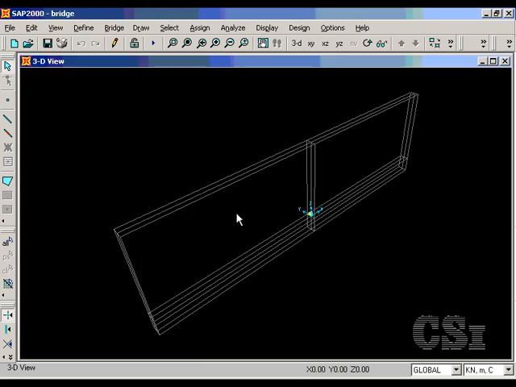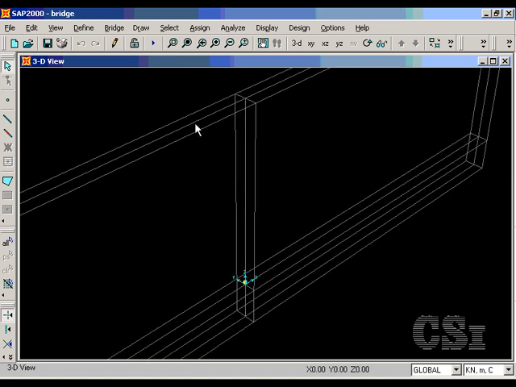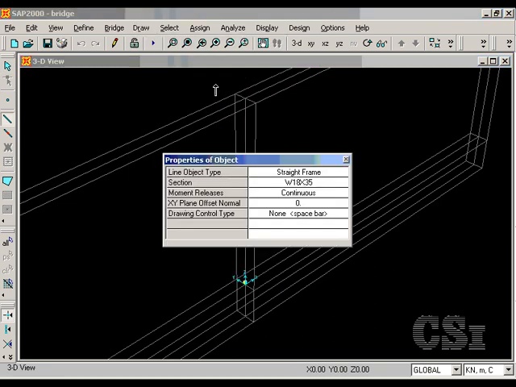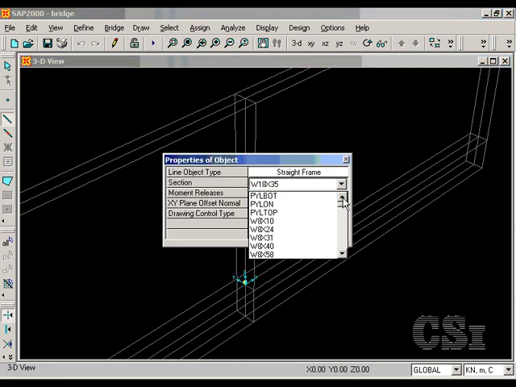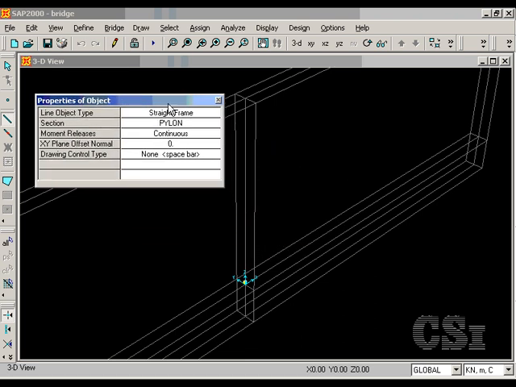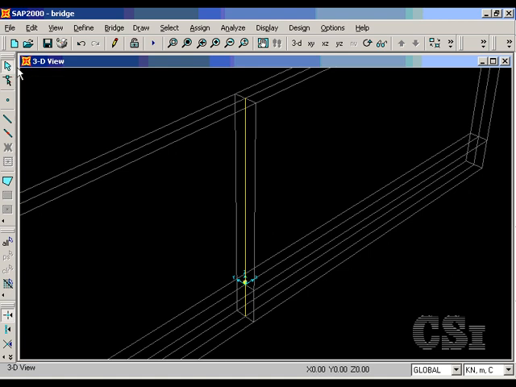Next, we zoom in on the pylon location. We will draw the pylon object, starting at the top and going to the bottom to match our member definition. We leave the Draw mode and shut off the grid lines under the View menu.